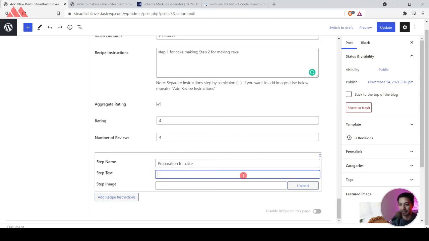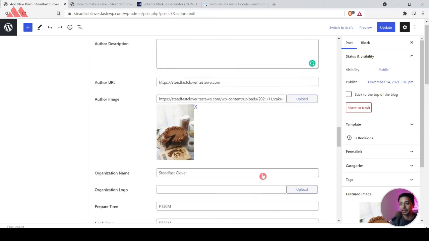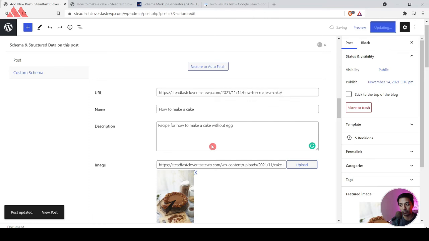We have recipe text here, so let's paste that. We will have step 1 for making the recipe. If you want to upload a specific image for this step, you can do that from here. Along with that, we will add a new instruction, and this time we will leave the recipe step name blank. We will copy this step and paste it here, so step number 2. Again, if you want to upload a separate image for this step, you can do that from here. Now, once all these details are edited, we can go ahead and update this blog post.